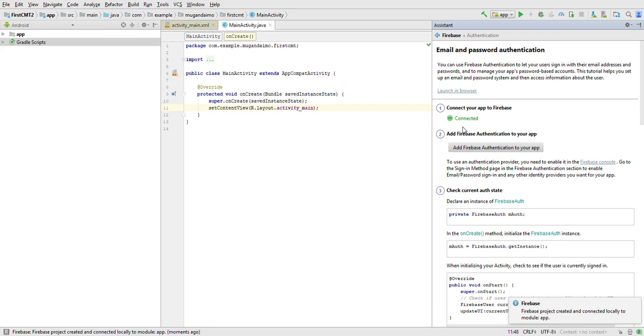Alright, so now you can see that in step one, instead of a button, I have a text that says connected. So now we can move on to step two, add Firebase authentication to your app. Once again, let's click the button. And on the window that opens up, let's click accept changes.